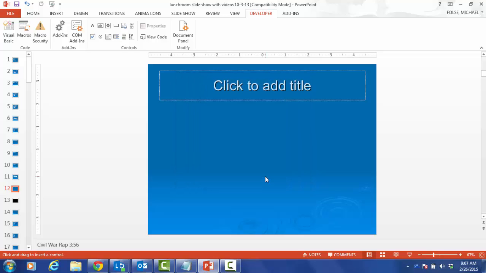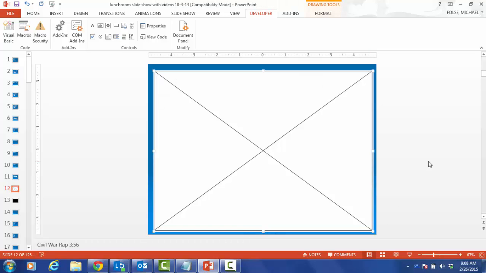It doesn't look like anything happens, but you get the crosshair. This shows me how I can draw the window that the video is going to appear in. So I'm going to go towards the top right-hand corner, left click and hold, and draw the box that I want to use. I'm going to make it cover almost the entire slide, and I'm going to let go. And here's our envelope. So the envelope shows up.